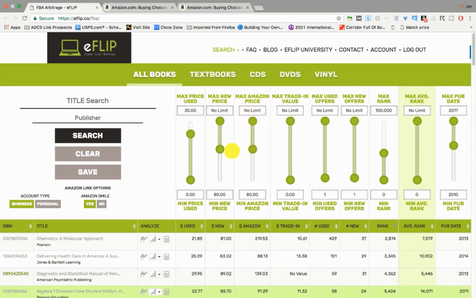And the minimum new price I'm setting to 80. The logic behind this is that you want there to be enough of a spread so that there's room to make money. So if the maximum use price is $30 and the minimum new price is $80, the FBA price is going to be somewhere in between these two numbers. So you can even bring this higher, for example, $100. So right now I have it set to 80. So again, you want these set the same.